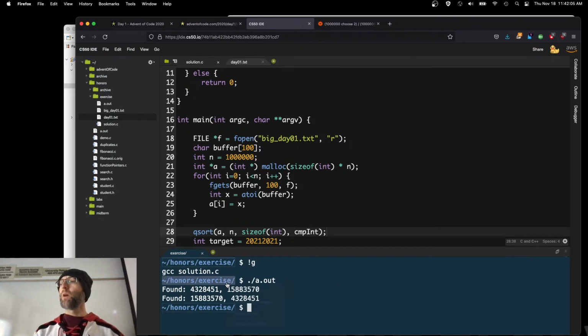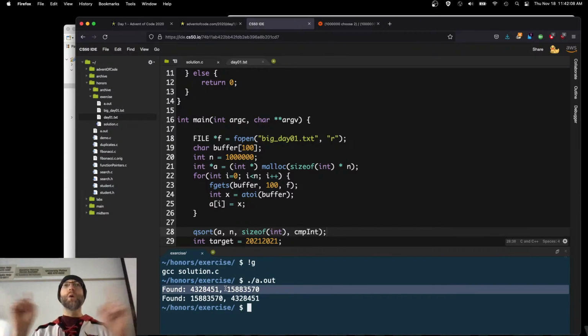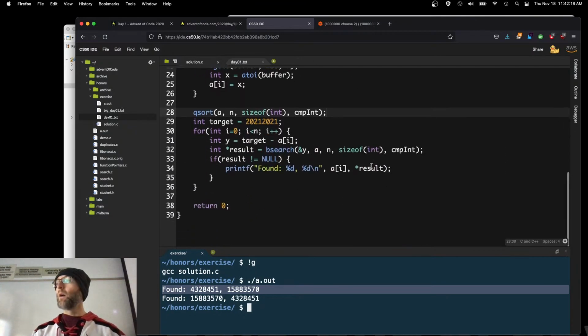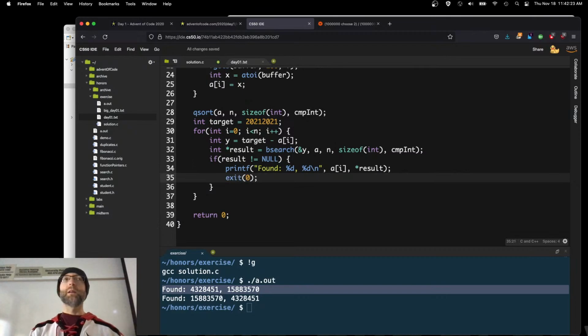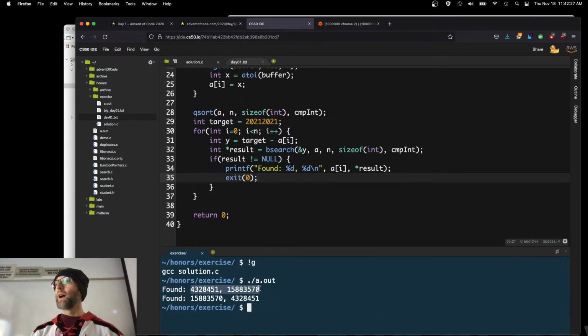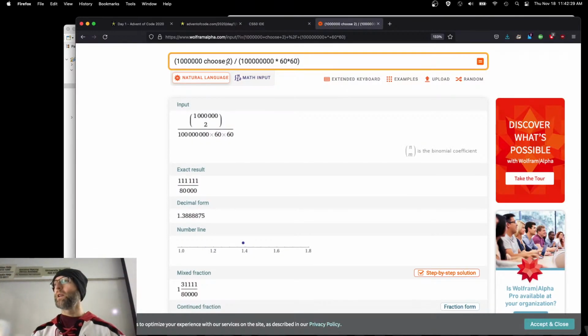Now, why did it report it twice? Well, because I was not going over every single pair anymore. I found it here, and then when I went over to the other one, I found the original as well. If you want to only report it once, you could go ahead and exit at that point. Once you've found something, then you're done. Verify that these do, in fact, add up to 2021. I'm not lying.